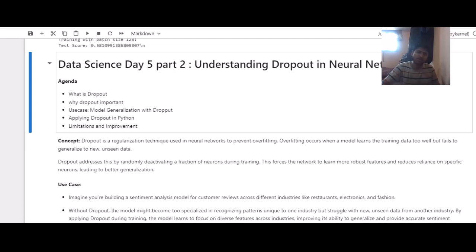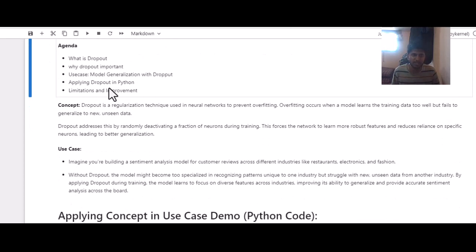So what will be our agenda in this video? We'll try to understand what dropout is, why dropout is important, a use case, how dropout is used in model generation, and applying dropout in Python with a demo. We'll also understand what the limitations are and how we can improve this particular dropout, and what the key things are in that case. We'll try to understand that first.